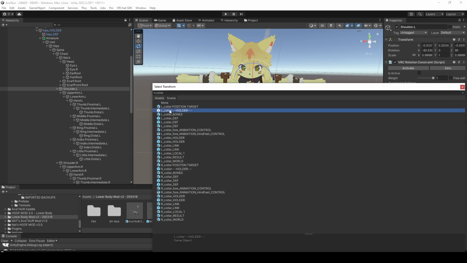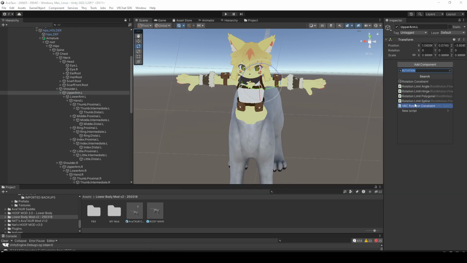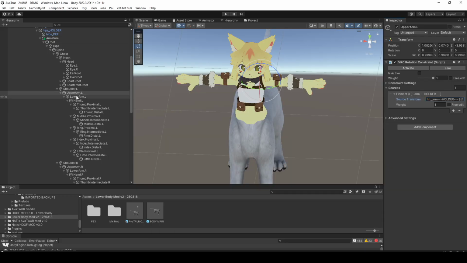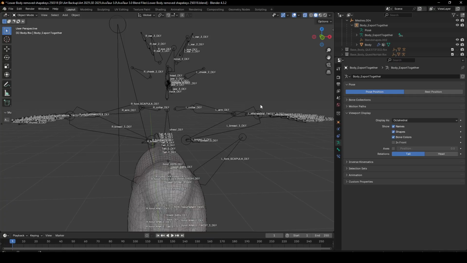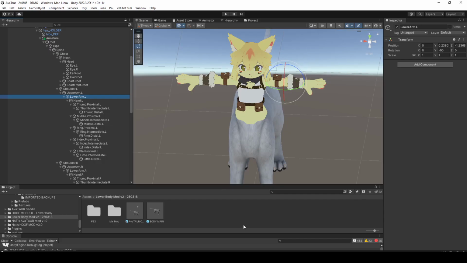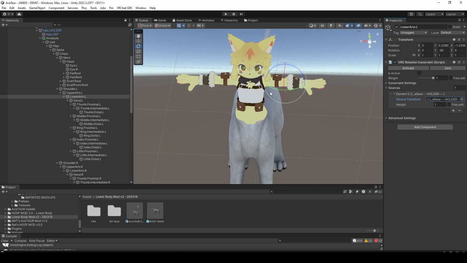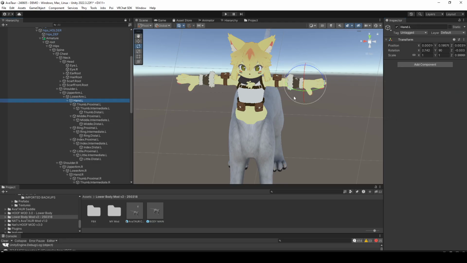Is that the left one there? Gonna keep going. The arm is going to be, I think, L underscore arm. Lower arm is elbow, L elbow. I assume this one's going to be wrist.